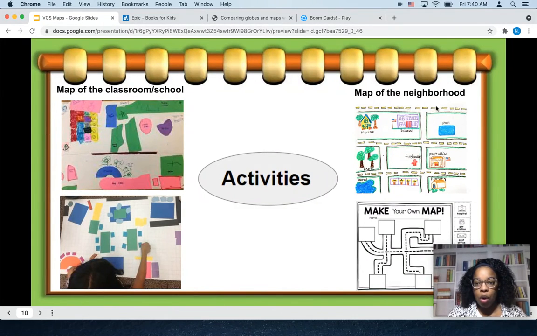Students can also draw and create a map of their neighborhood. And they could also make their own map using a printable resource, such as this one, which can be found on teacherspayteachers.com. This one can be a cut and paste activity. You could also laminate it and use Velcro, and the students can Velcro the pieces on.